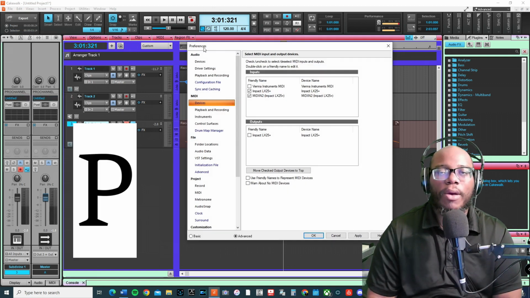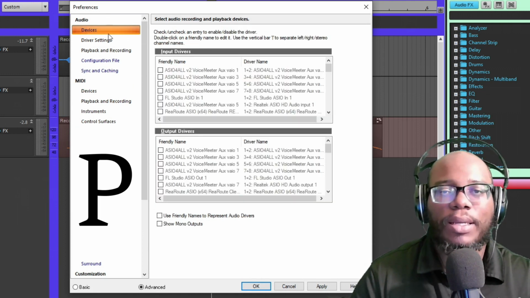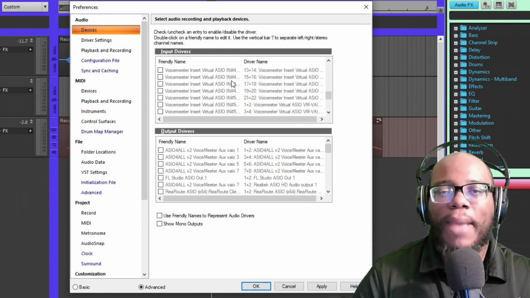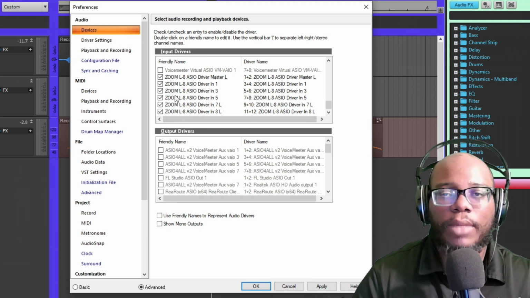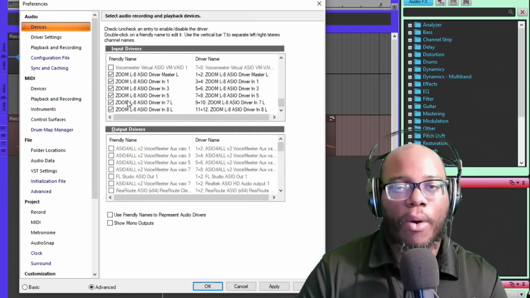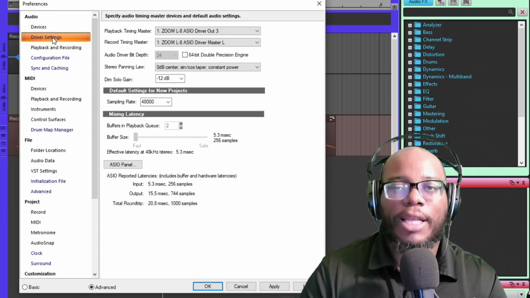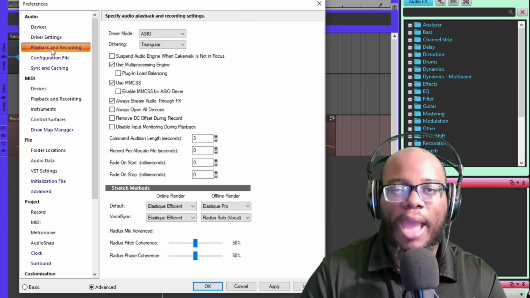This is where you need to go. You can press P or Preferences. Inside here, there's a few things you want to look at. Devices. First of all, make sure that your device is showing up. And you say, well, what kind of device am I using? If you're using the internal sound card that comes with your computer, then you want to make sure first that you have it on the playback recording.